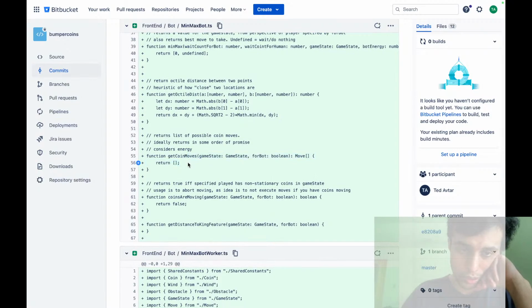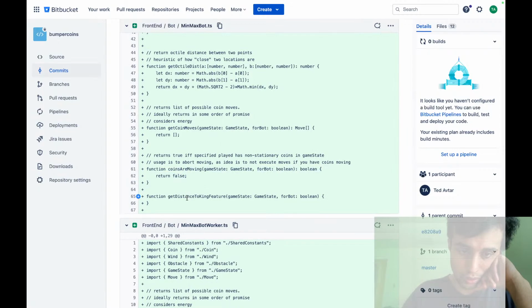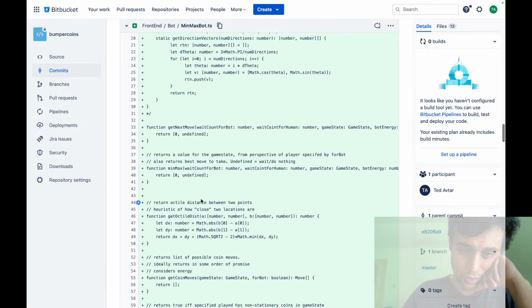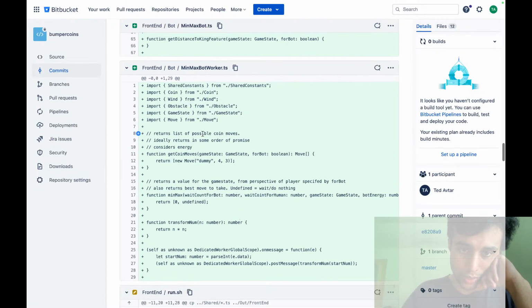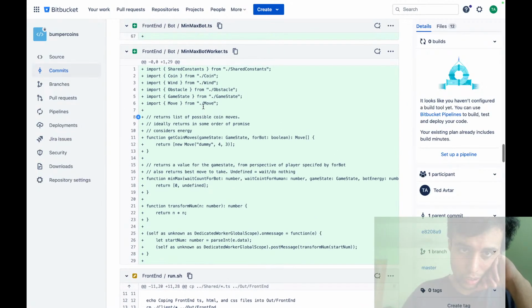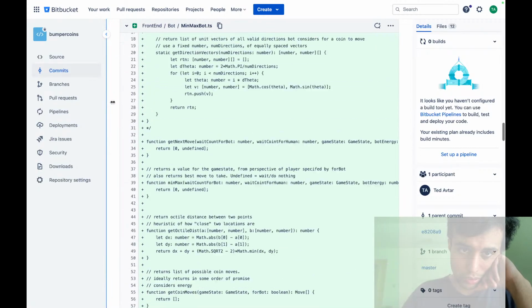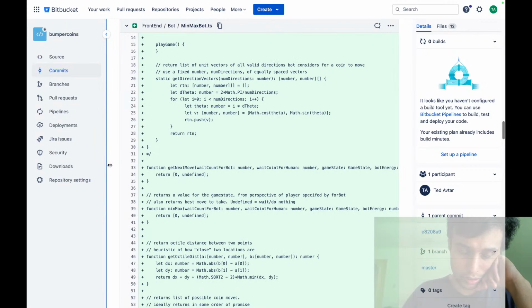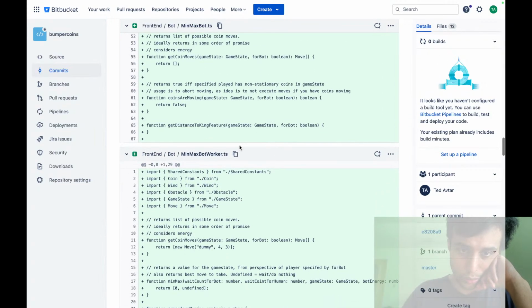Get coin moves, okay. So I guess this is like, okay, fine. Coins are moving. Okay, sure. So there's lots of unimplemented stuff. And then what? Wait, what's the difference? Front-end bot min max bot TS. Oh, this bot worker.ts. Okay, so here's the actual worker.